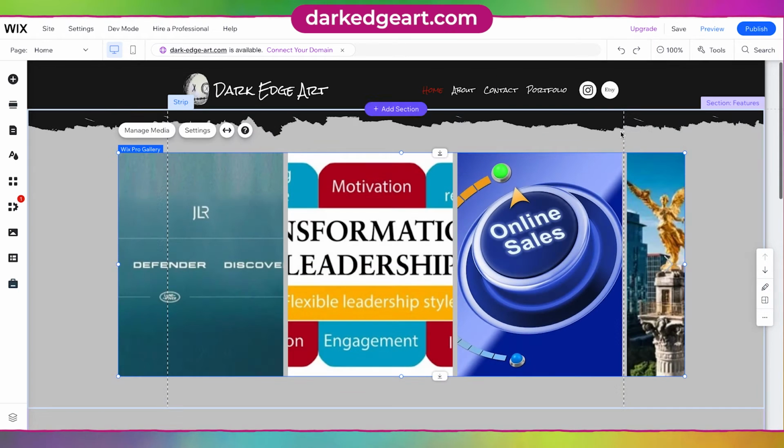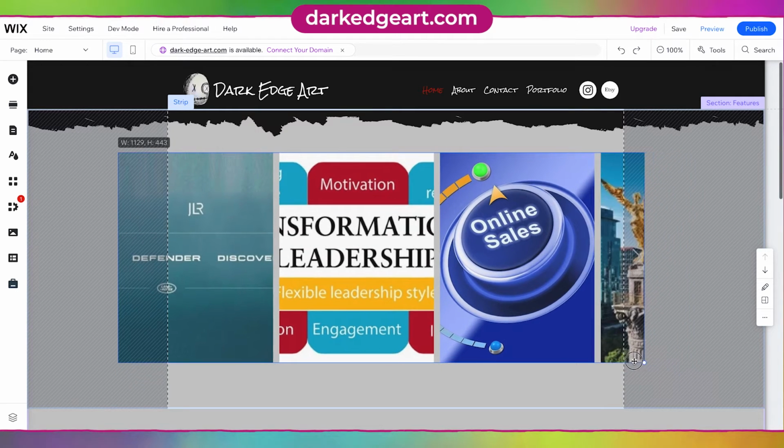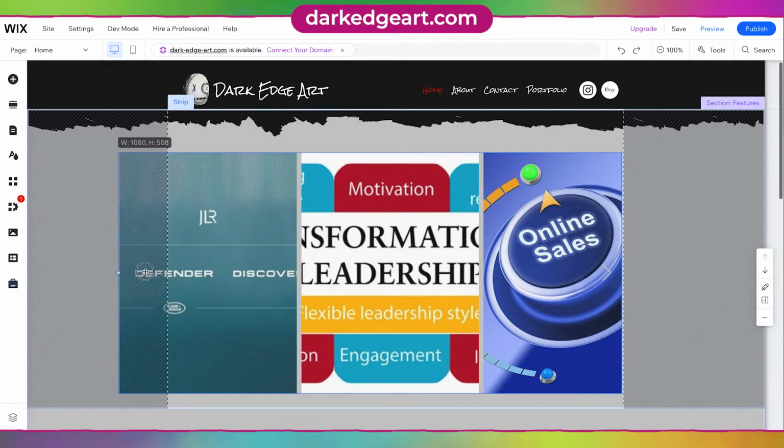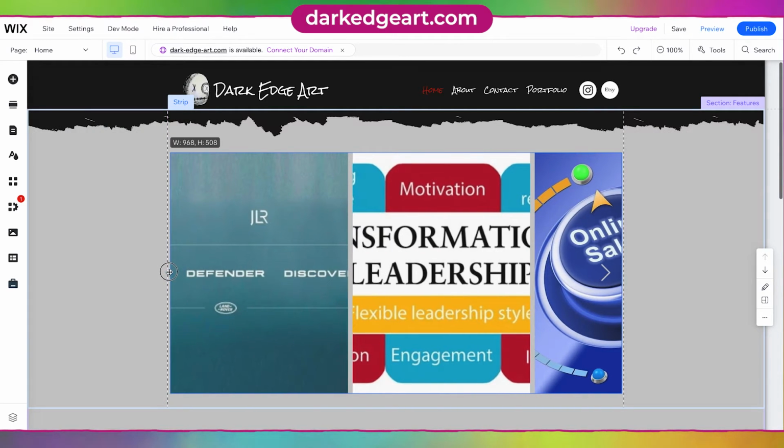And you can see how it goes outside of these dotted lines. I don't really want that because the dotted lines are where it's going to get cut off on smaller screens. So I want all of my content to be within those.